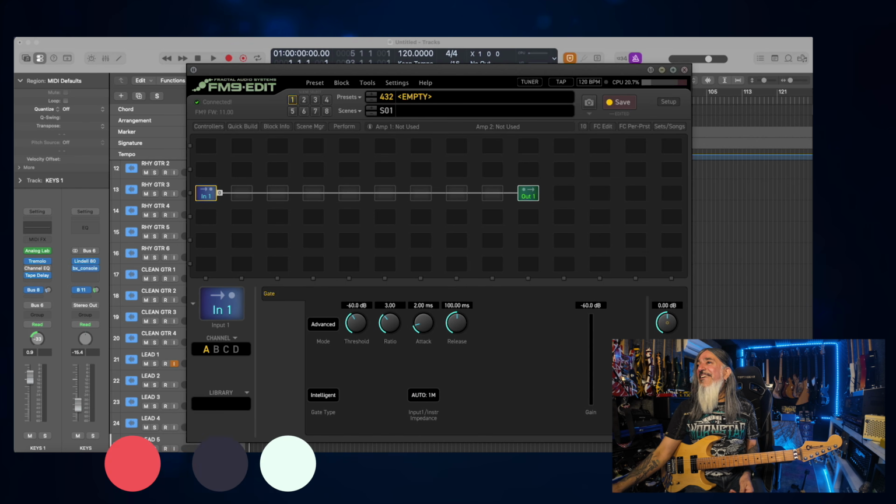And even without an amp and a cab, the Fractal sounds amazing, right? I could put a delay and reverb on there and have a clean sound. Anyways, we are going to add an amp and a cab. So that's the next thing I'm going to do.